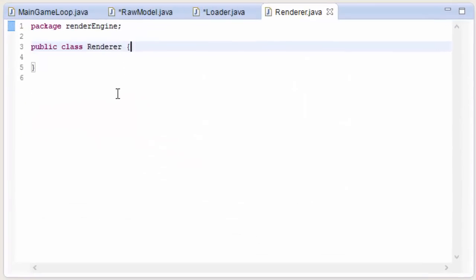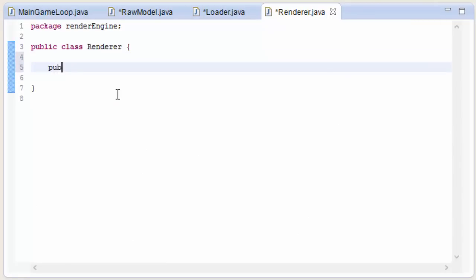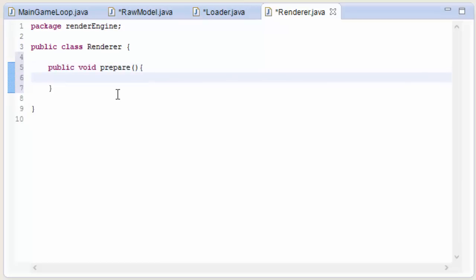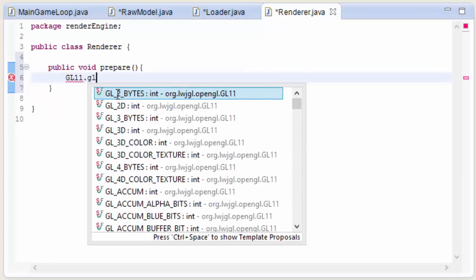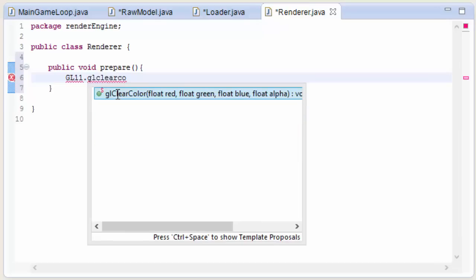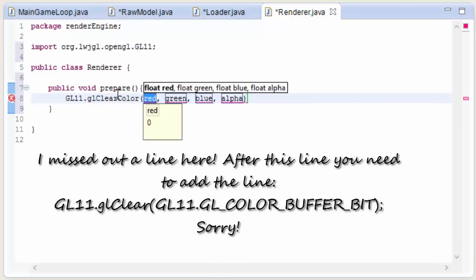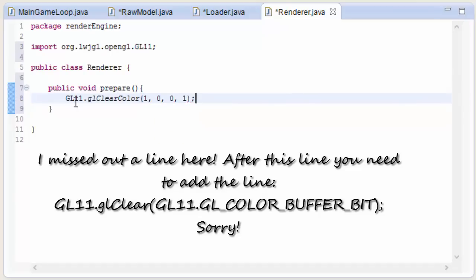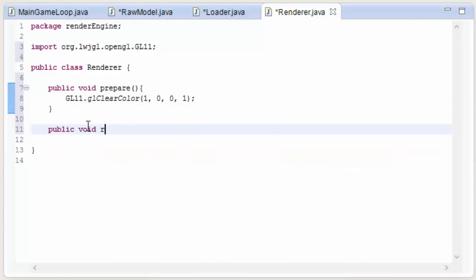So let's create a class called Renderer, and the first method that we need to put in here is a method called prepare, and we're going to call this once every frame, and it will just prepare OpenGL to render the game. And all we need to do at the moment in this method is to clear the color from the last frame, and we can do this by doing GL clear color, and then we choose the color of the background that we want, with 1 being the maximum for each of these for the RGB values. So I've gone for a red background there.